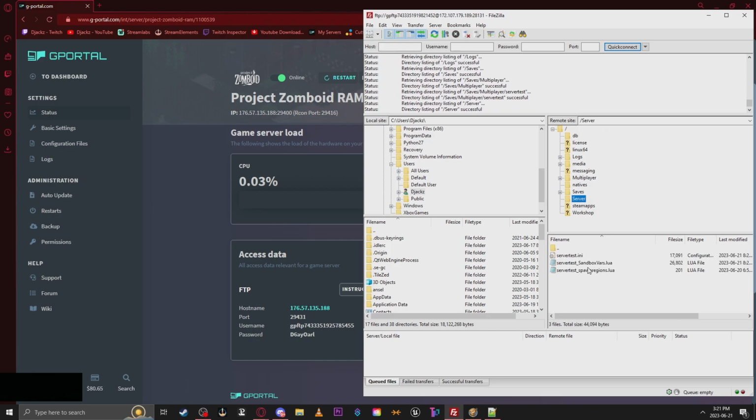Server is where your 3 main files are. This is your server ini, your sandbox, and your spawn regions. So this determines what your server is, settings, mods, all that stuff. These 3 files you can configure inside gPortal, and I'll show you in just a second. But I wanted to cover the FTP in case anyone needed to come in here and they were just unfamiliar with it. So it's pretty easy.